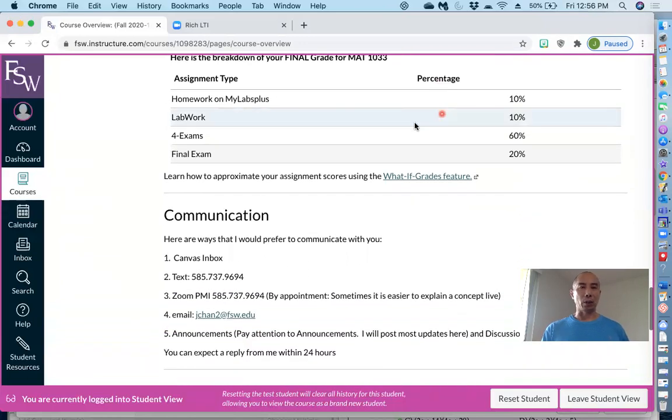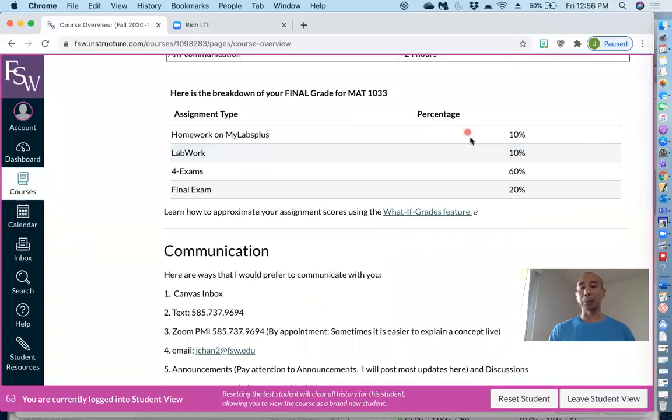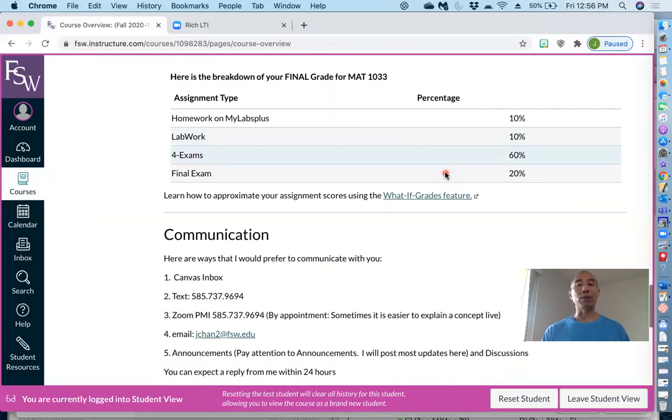So here's the breakdown of your grades. Homework is going to be 10%. Lab work is going to be 10%. You're going to have 4 exams, which comes up to 60%, so each exam is going to be 15% of your grade. And then the final exam will be 20% of your grade.